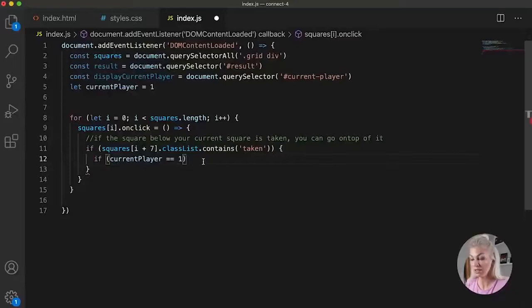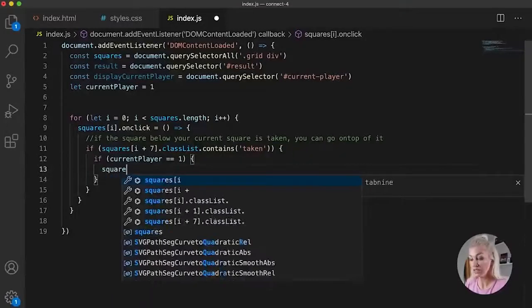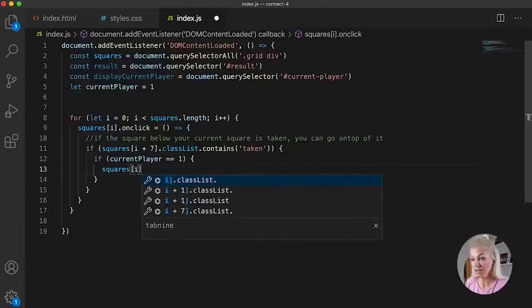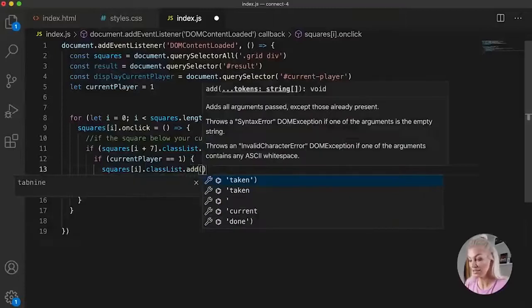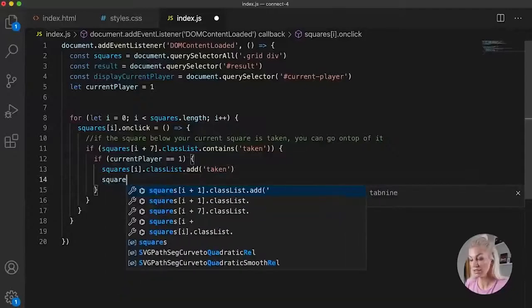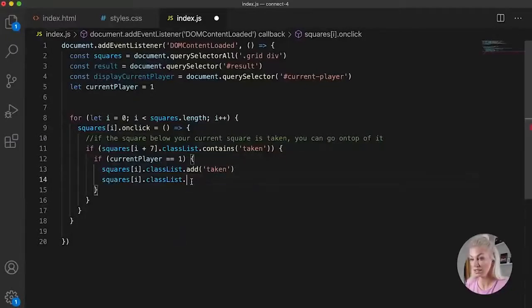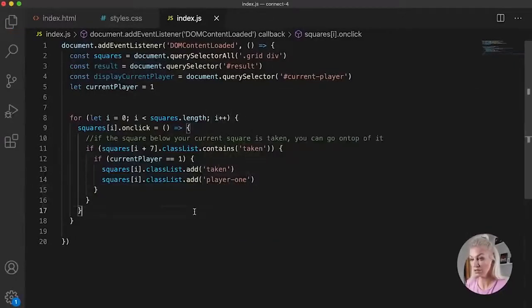player 1, thank you, tab 9. If the current player equals player 1, don't know why it keeps formatting like that, I don't like it. Well then to that square, so once again that square, I'm going to add the class list. I'm going to add taken, because it's obviously taken. But I'm also going to add, so square class list add player 1. And then of course we want to change it to player 2. So current player equals 2.